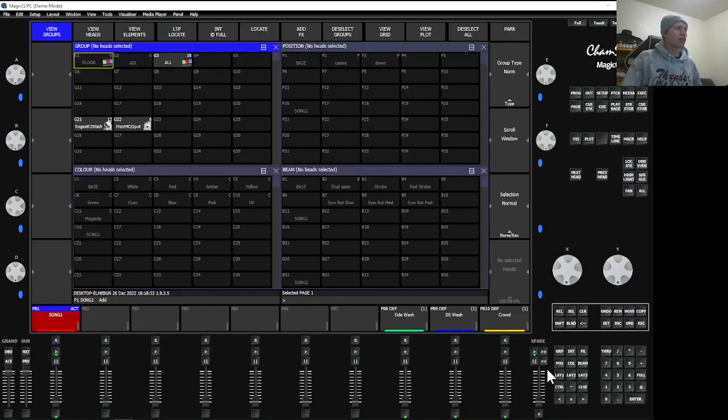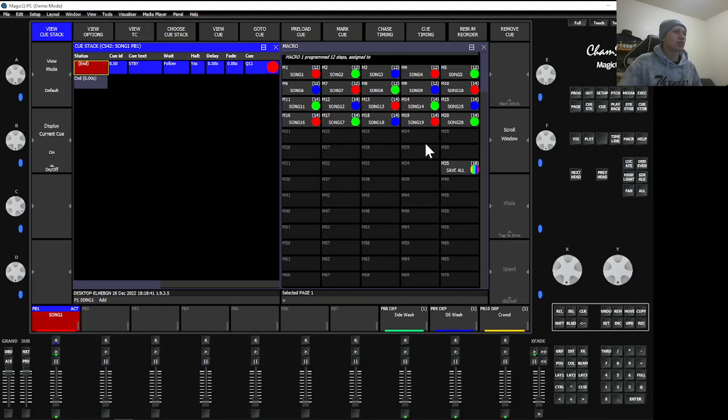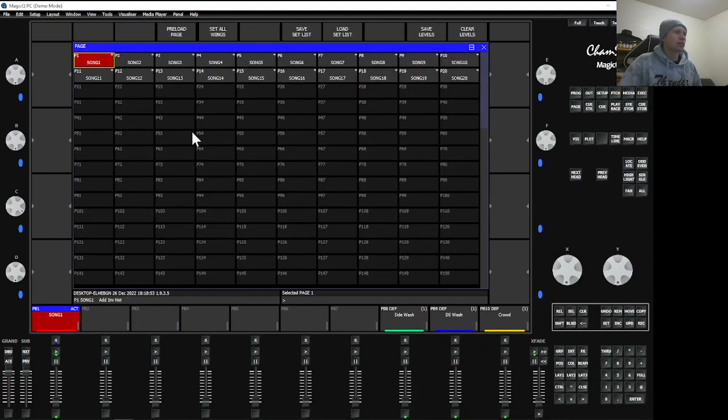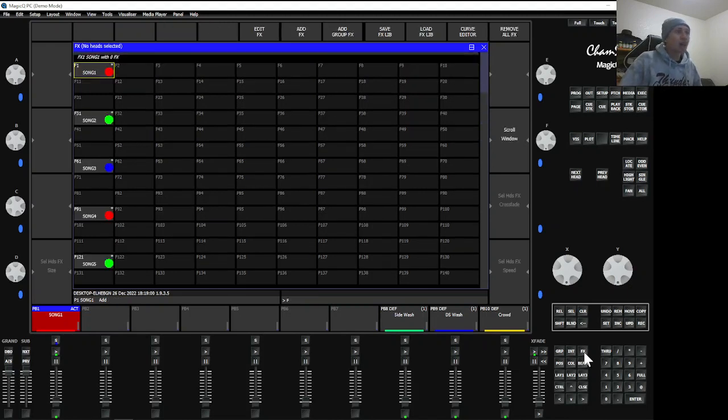So first, I'll just show you what my show file looks like. Nothing super pretty. Layout one's the basic layout. Layout two is my song bank and cue list. Layout three is my cue storage. Layout 4 is my pages, which I'm actually going to update right now on screen because I don't need it.